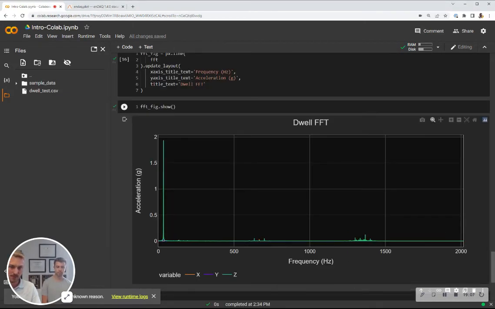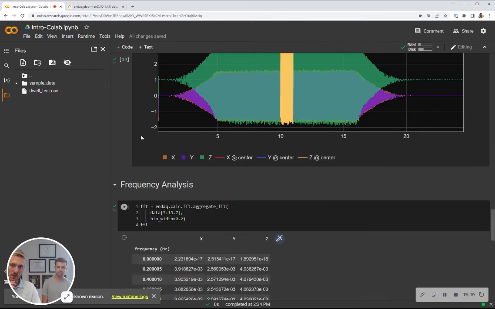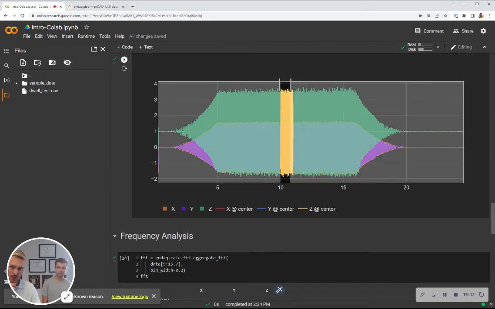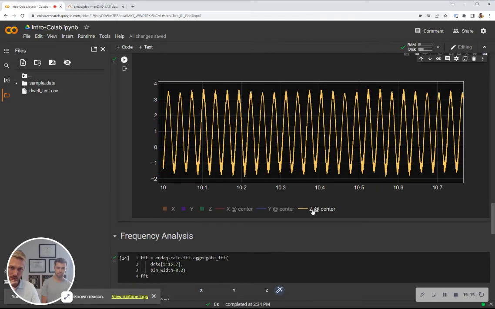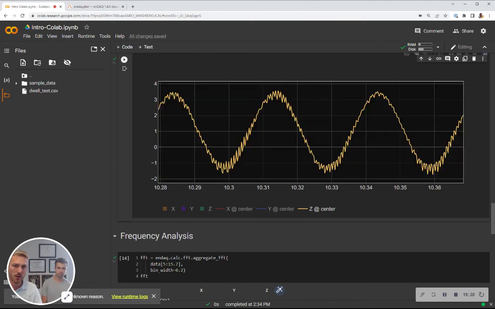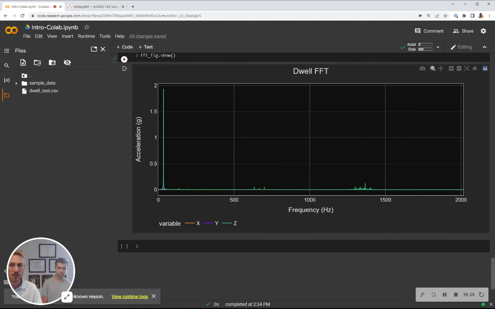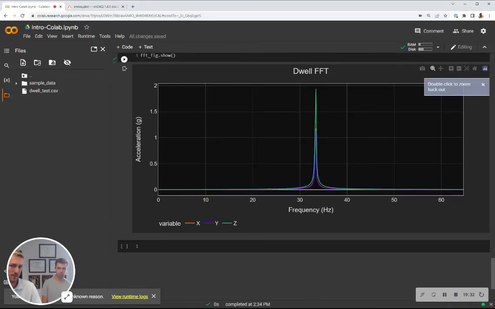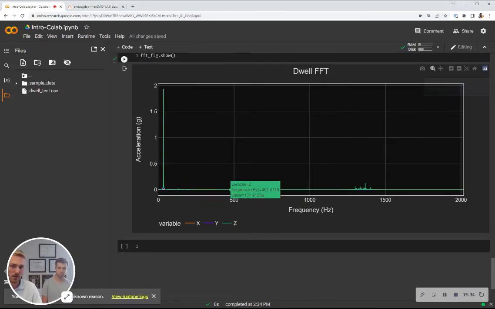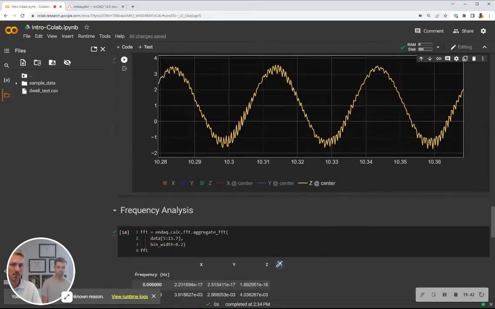There's our FFT. Nice. So if we go back to our time history, if you look in here, we'll just look at the z-axis. You can tell there's a very obvious single tone here, but if you zoom in on it, there's a ripple on top of that. So that's what we're seeing here in the FFT. The large tone is this nearly 2G, 33.4 hertz, major tone. But then up here, especially in the 1300 hertz range, there's something else going on that's being added on top.